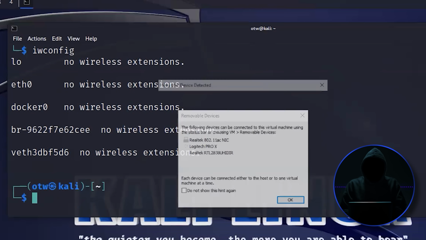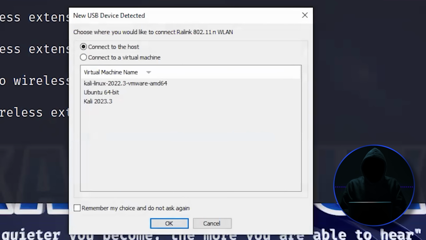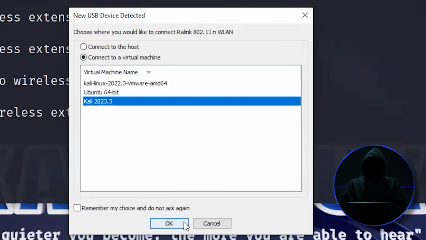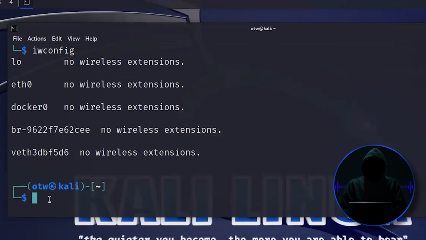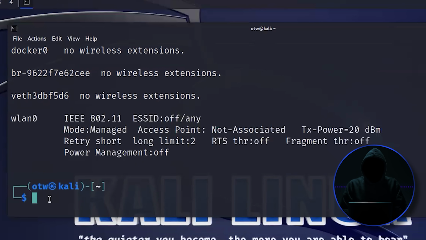Okay, I'm connecting it now. And there pops up the nice window that tells me it says connect to the host or connect to the virtual machine. This one here is Kali 2023.3, so it's real recent. And we'll go ahead and connect it. And let's give it a minute, because sometimes these virtual machines take a minute or two to complete the connection process. And then I'm going to up arrow and do iwconfig. And you can see there it is, wlan0. Now I have a wireless adapter connected to my Kali virtual machine.